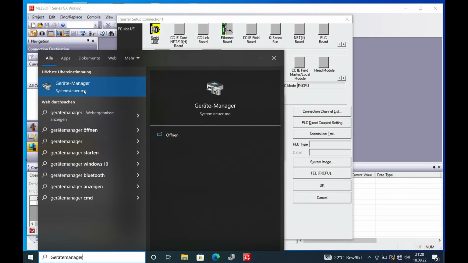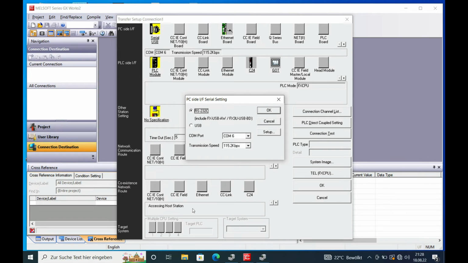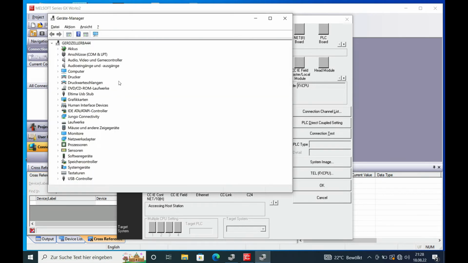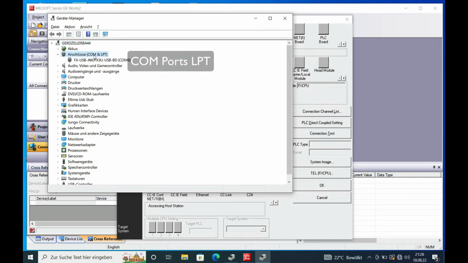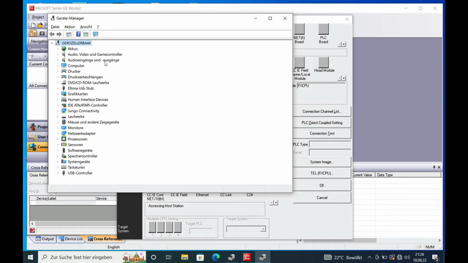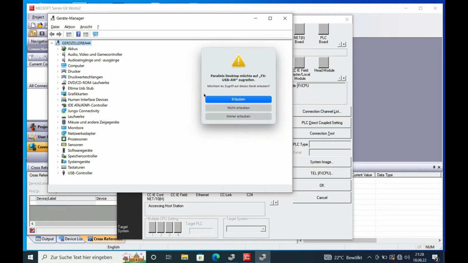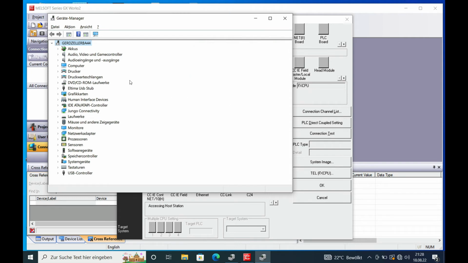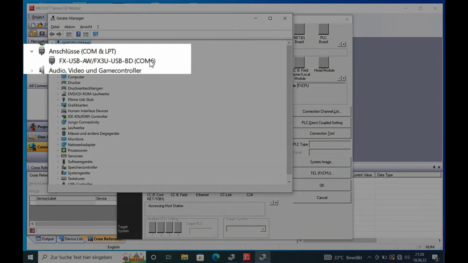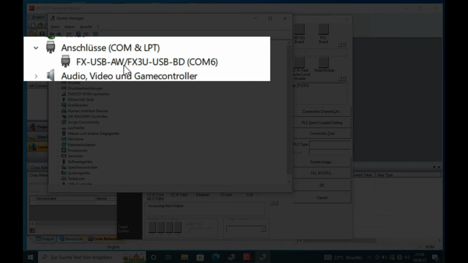And then you'll find this in your system control right here under the connection COM and LPT. And as you can see, my CPU is already connected to the USB, and if I unplug it, you can see it will disappear. And if I plug the USB in again, you'll see it will show up shortly. And then here it says FX USB AW and it's connected to COM6.